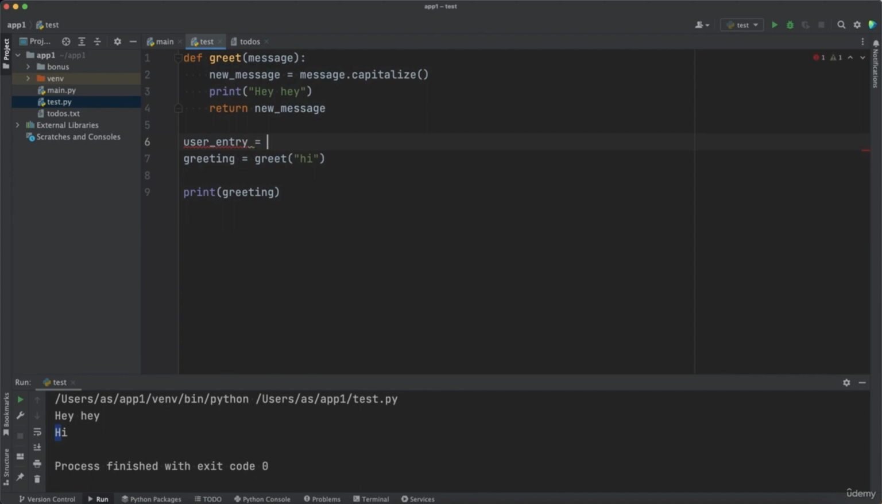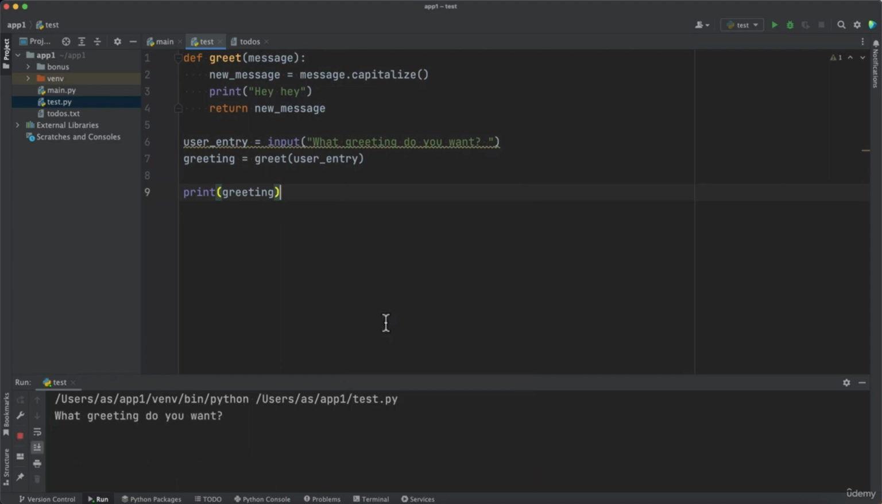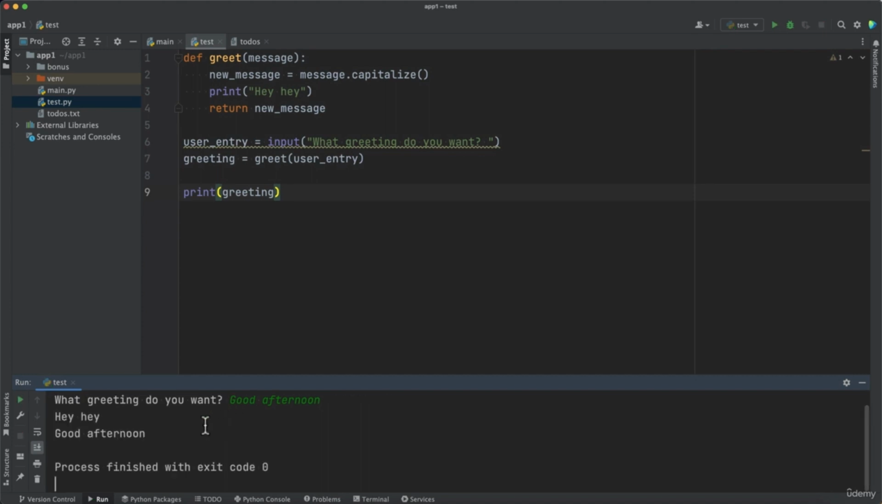So user entry, and you say input, what greeting do you want? You could ask the user for that and then place here user entry, run the code. What greeting do you want? The user wants good afternoon. Press enter and they get good afternoon.